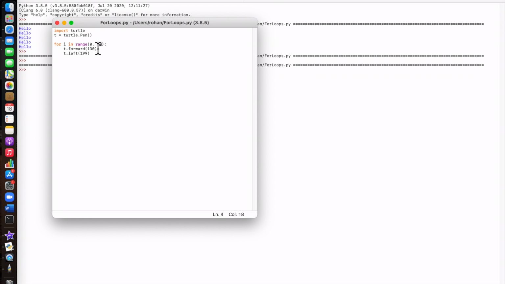So this means 38 times it will repeat whatever's inside this for loop. It goes inside this the first time. Then it goes forward 130. So it goes this way, well, it goes this way because it's pointing to the right. So it goes right. Then it turns left 199 degrees.